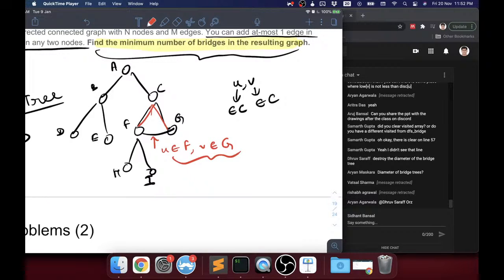Now the benefit you got was that you were able to destroy 2 bridges. The question is actually asking you to destroy as many bridges as you can, because you want to minimize the number of bridges remaining. So instead of adding between F and G, you could have added between any other 2 nodes also, right? And so if you add an edge between B and I, let's say, then which all bridges will you destroy? You'll destroy this bridge, this bridge, this bridge, this bridge. So 1, 2, 3, 4.